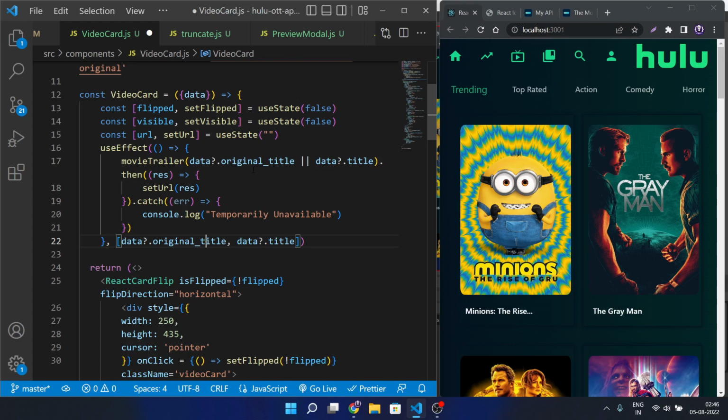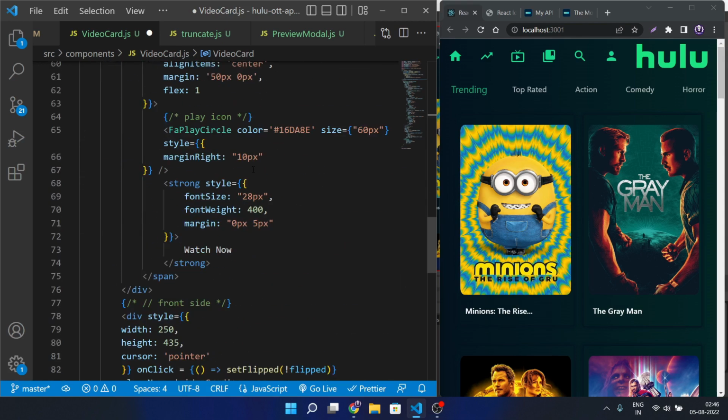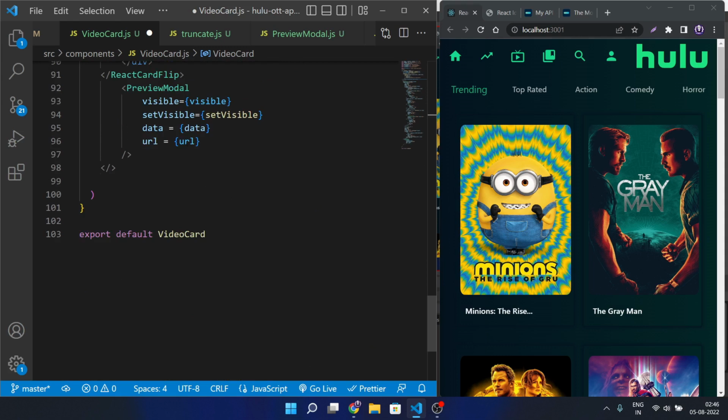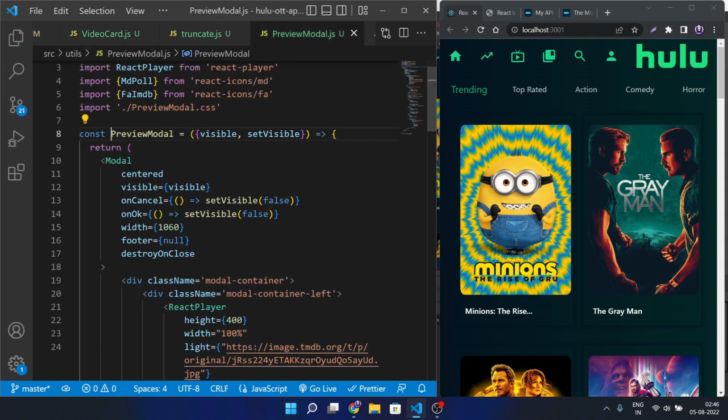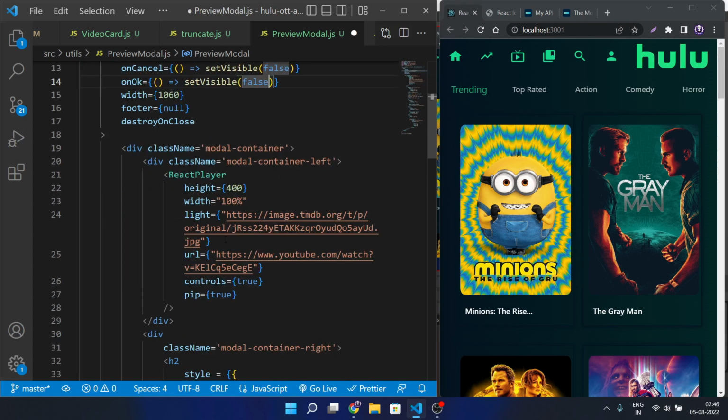Simply get it from the endpoint. It will simply return the URL for that particular thing, and it will simply append it here and simply send it inside of this preview model. Now let's save this, go back to our preview model, and here we have two things. One is data and another is URL. So here we get the two things, data and the URL, and we just need to update it here.